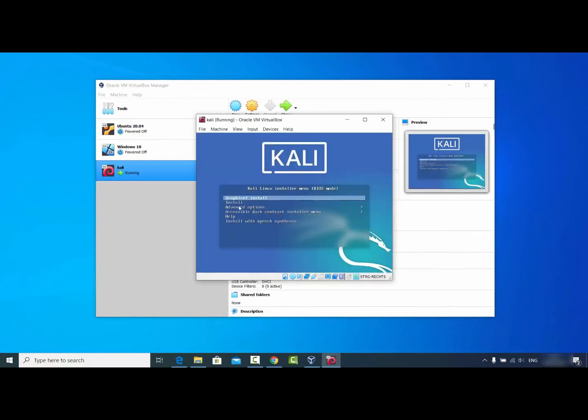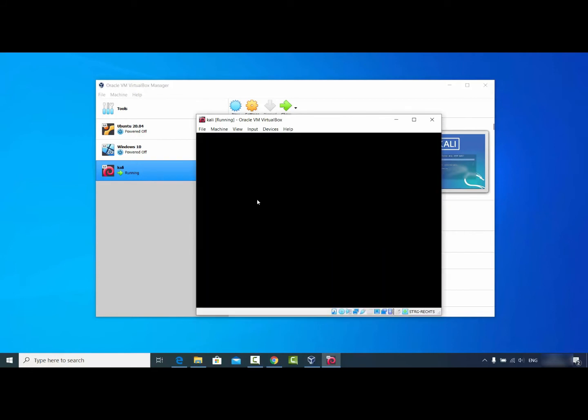You can see there are many different ways in which you can install Kali Linux. But the most popular one is graphical install. So just leave this as default, which is graphical install. If this is not selected by default, you can use your arrow keys to move to the location where you highlight your graphical install option and then press enter key. So just press enter, which is going to start the installation of Kali Linux.